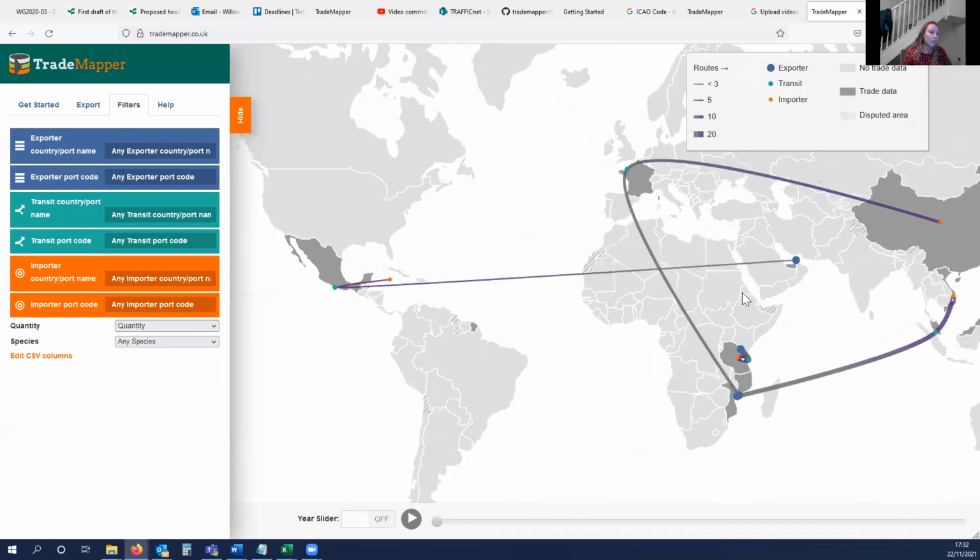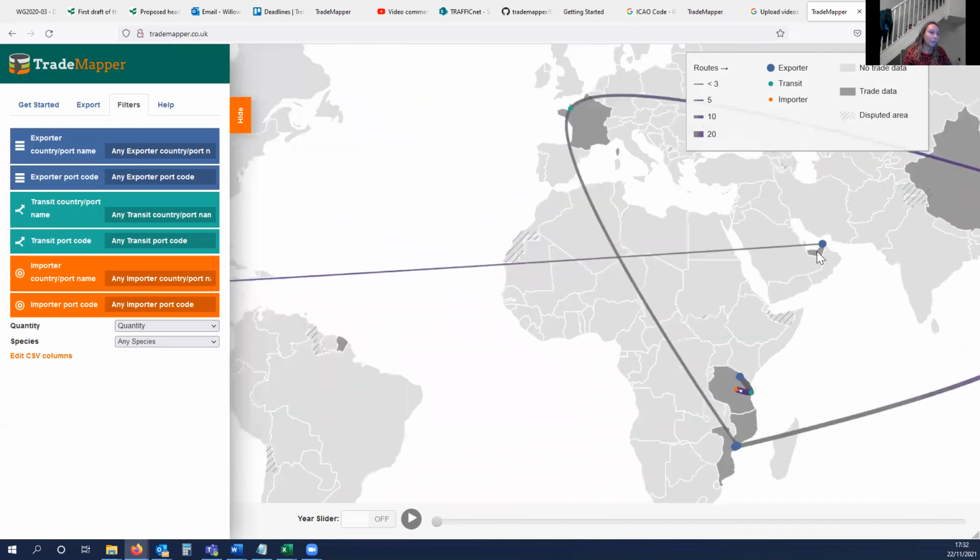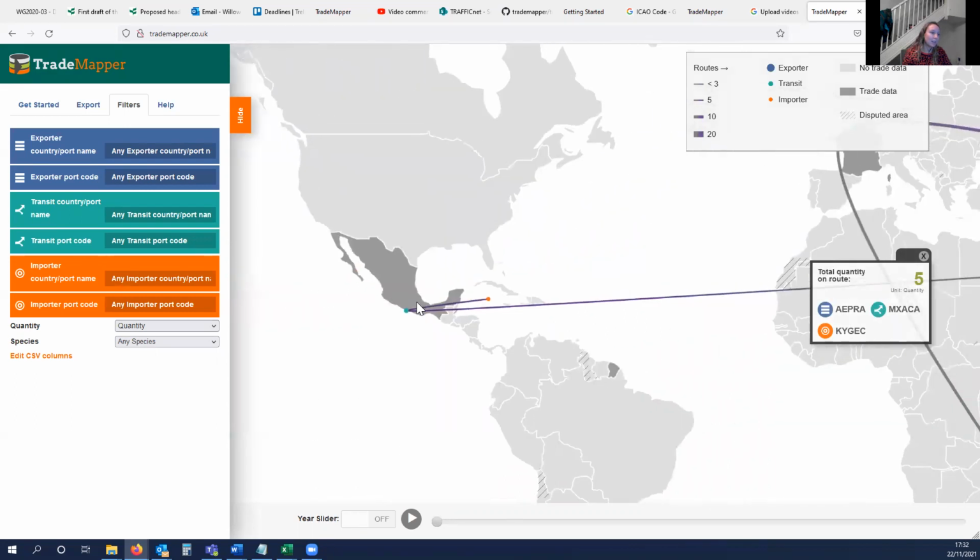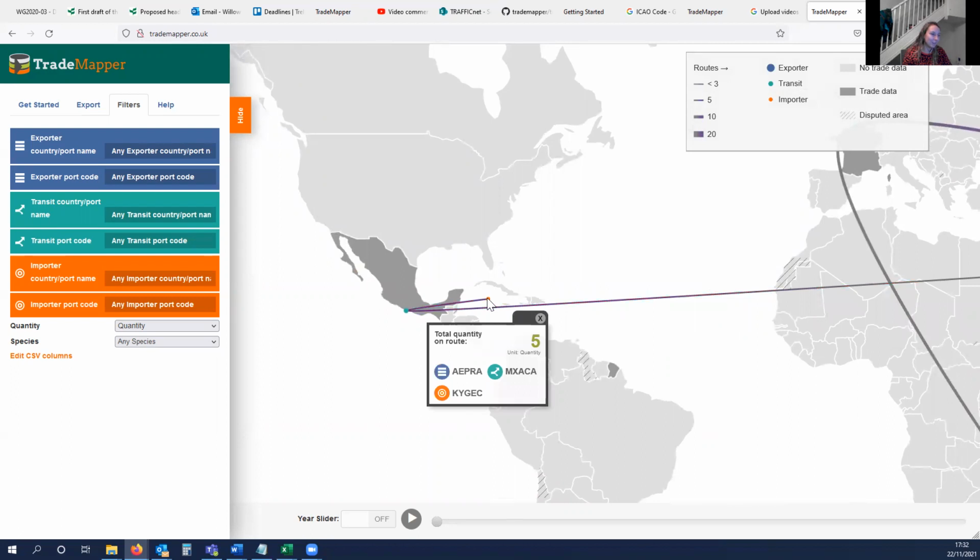We've got the one here, which goes all the way from Port Rashid in UAE, all the way over to Mexico, and then I believe the Cayman Islands, that was the trade route.